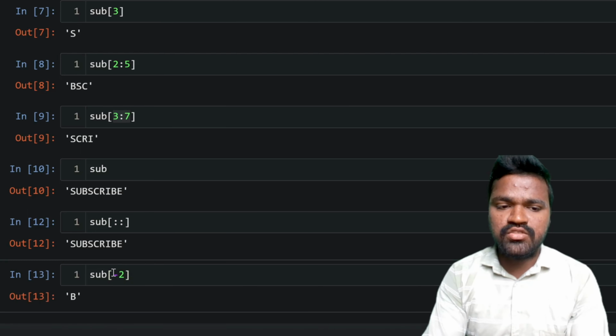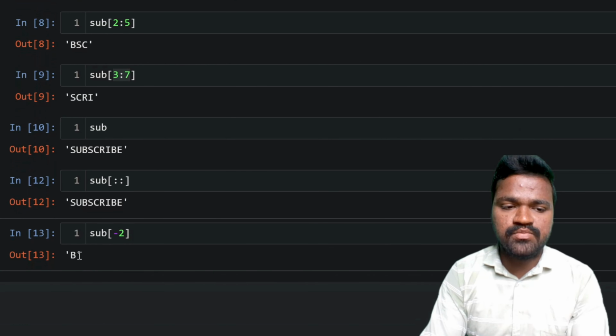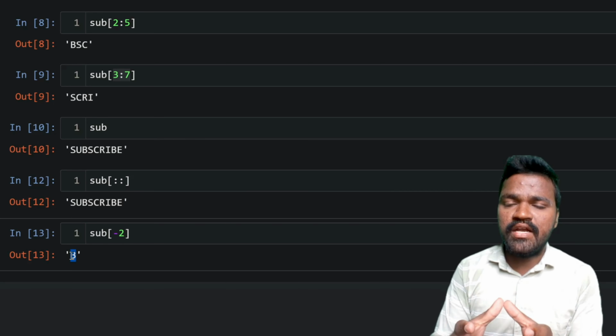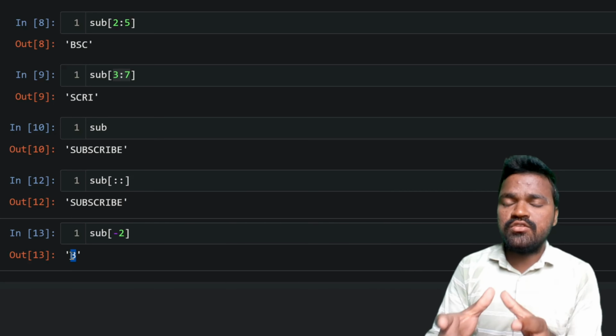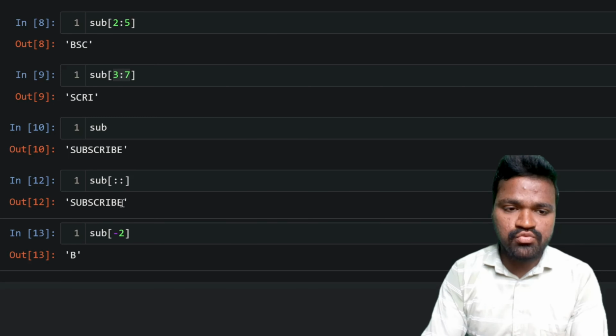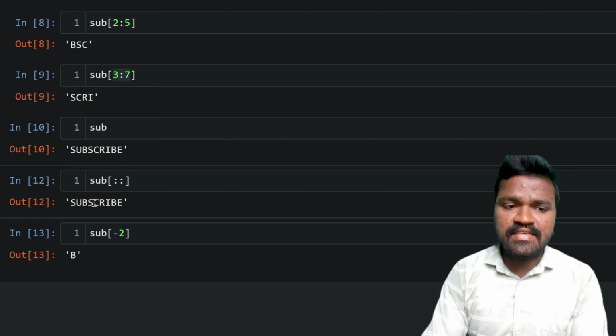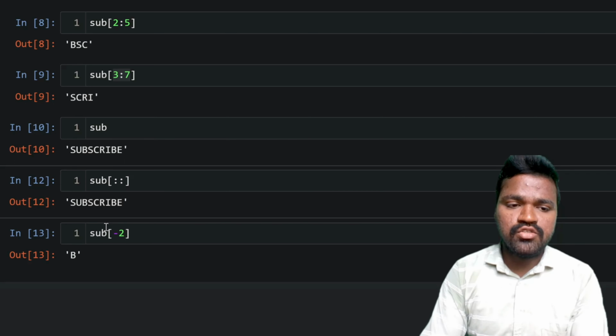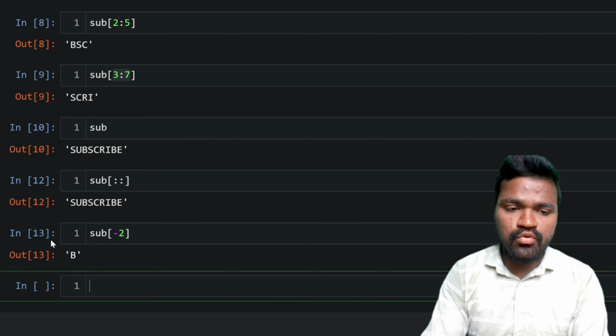Now if I execute this, we get this particular B, because this string can be counted from right to left using minuses. So this E is -1, this B is -2, this I is -3. Like that, the minus count increases. For that reason, we can access this particular B using -2.